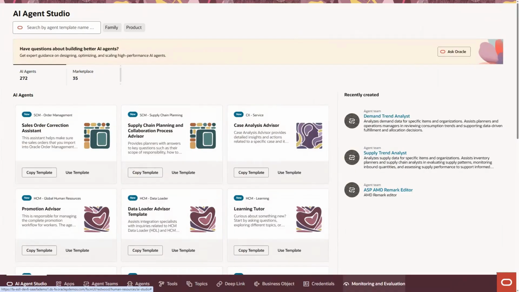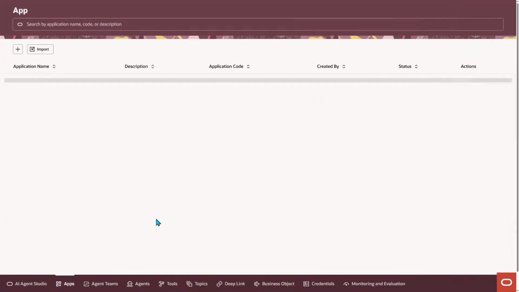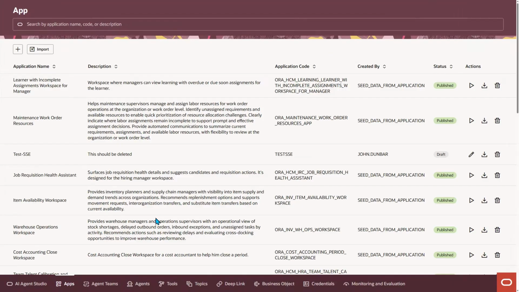But when you update to the latest version, monitoring, evaluation, and the apps will show up. When you go to the app screen, this is where you will create the agentic apps. So if I understand correctly, if your release is more than 26B on the code release, then the agentic apps will show up in this Agent Studio.